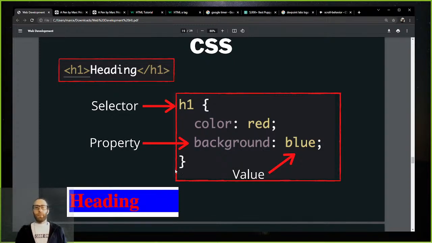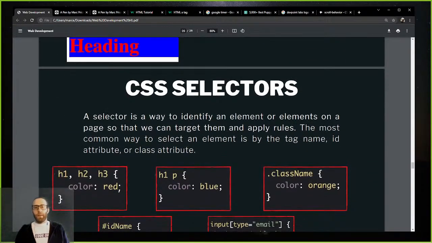So in CSS, we have to grab the element. Inside the curly brackets, we give it properties and values. The properties and values are separated by a colon. And then to separate the other properties, you have a semicolon after the value. And then you can declare another property and another value. So that's basic CSS right there.